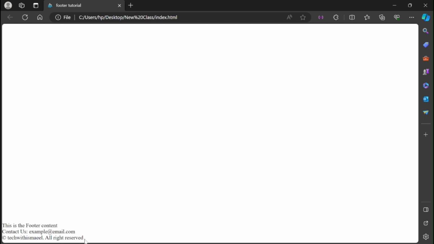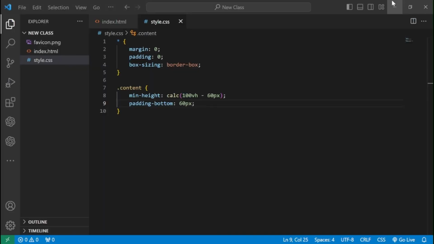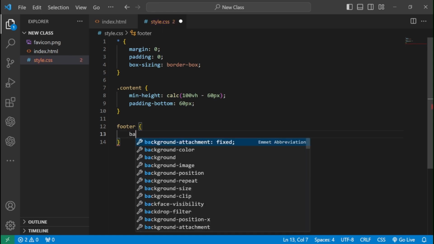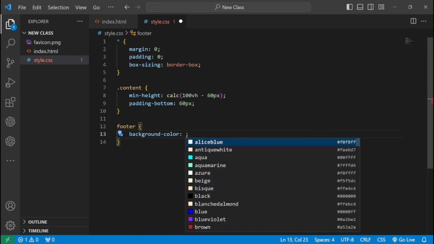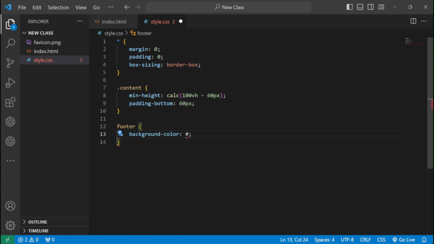It will only minus the 60 pixel we have removed. So let's go back and continue our CSS code. And the next thing we need to style is our footer tag. Let's just target it with the footer, like this. And for the footer, we just need to first start changing the background color. And for the background color, let's go with something dark as usual, like this.